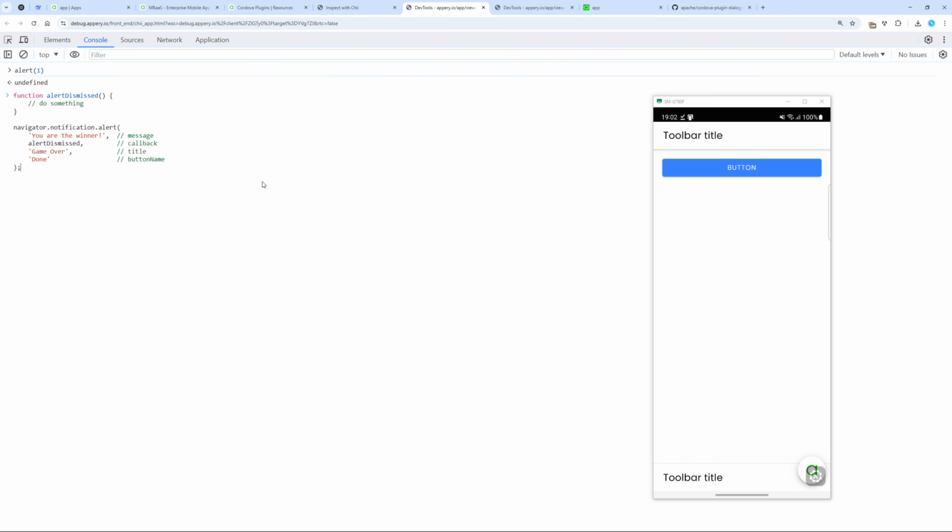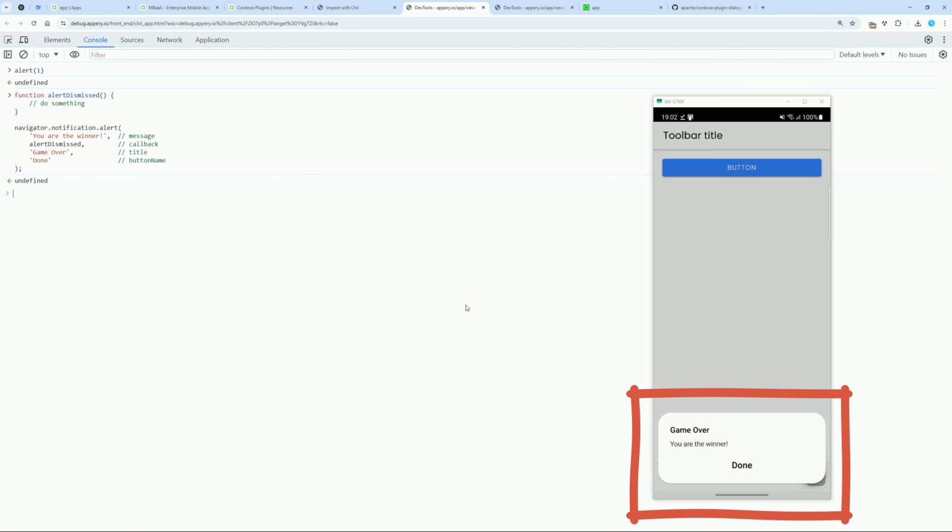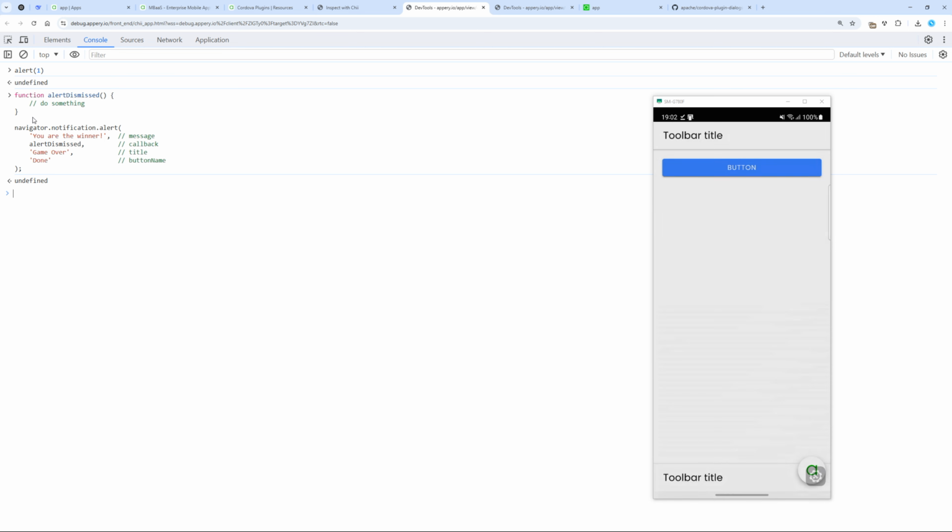Run it in the console. As you can see, the native Android dialog appears in the app. This method allows you to invoke the code of any Cordova plugin. That is the last thing I wanted to show you.